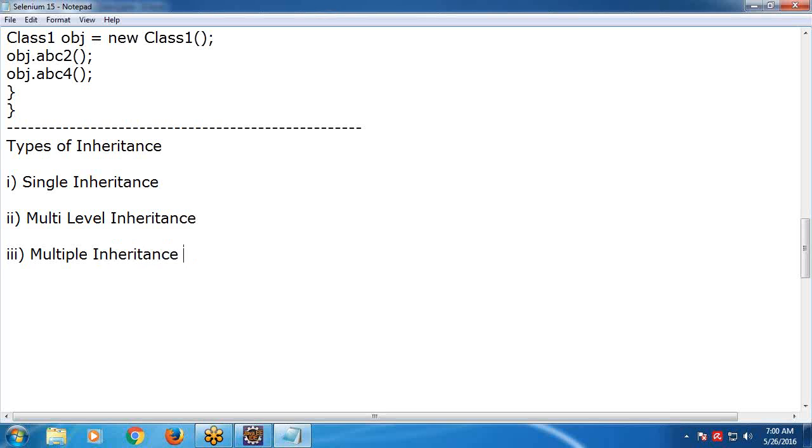Ritesh, you missed the beginning. What is inheritance? Sir, it's using the methods and variables from another class. Yes, reusing, inheriting. Inheriting means reusing class members, meaning variables and methods, from one class to another.